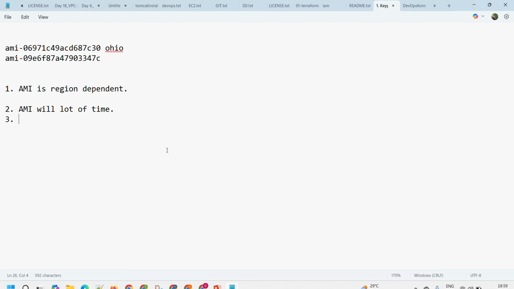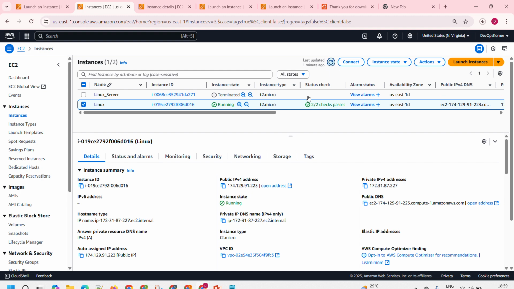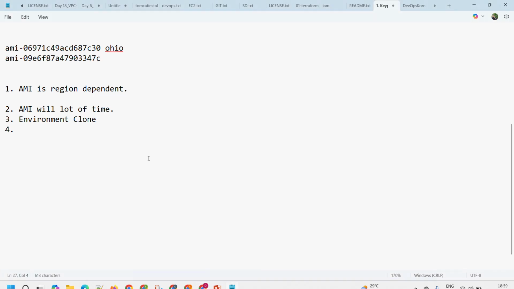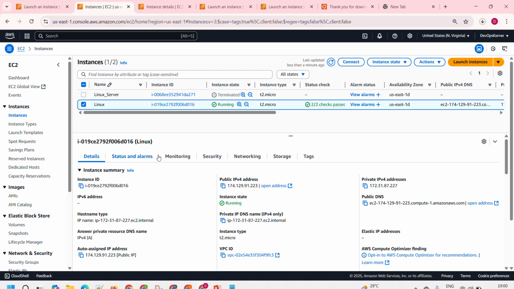And also, environment cloning. Clone means duplicating. We can create multiple environments with the help of AMIs. And disaster recovery. If any failure happens in one region, we can copy and move the AMIs from one region to another region. We can use it.